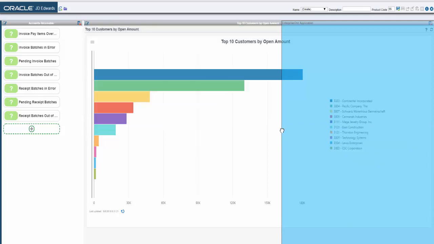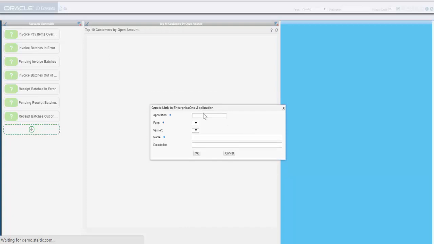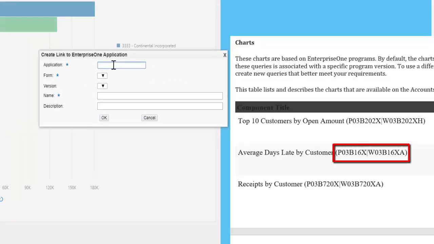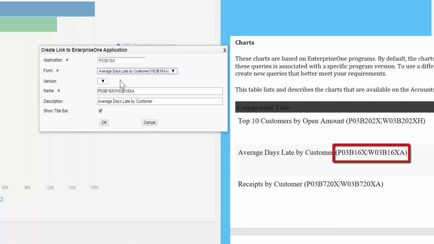it. Again, I can put it anywhere I want, but for this circumstance, I wanted to have it on the right side. And again, I'm going to put in the information for the application number and the form. So it's the P03B16X, and as I tab out of that, it's going to take a second. It'll load up. Now we want to have the correct form number, which is the W03B16XA, and that's already loaded in. That's actually the one that we want.